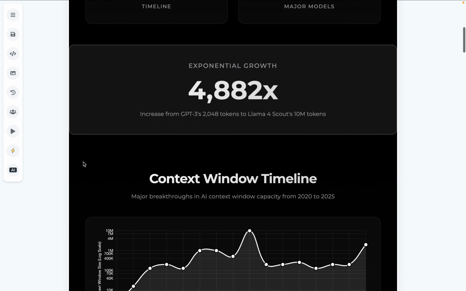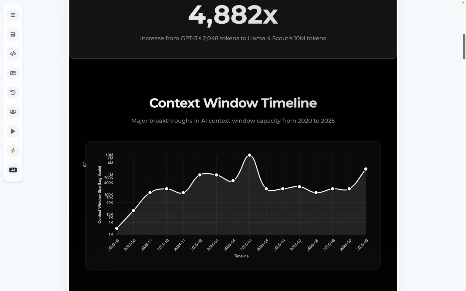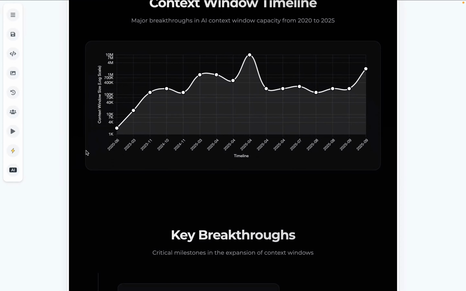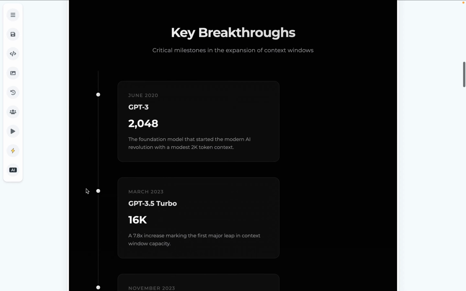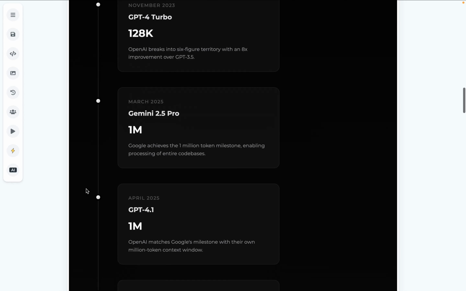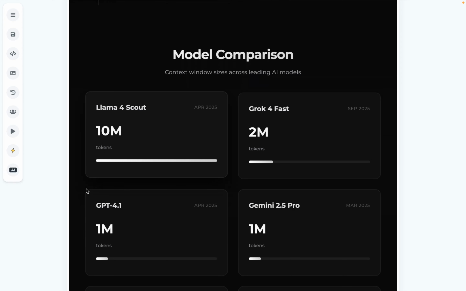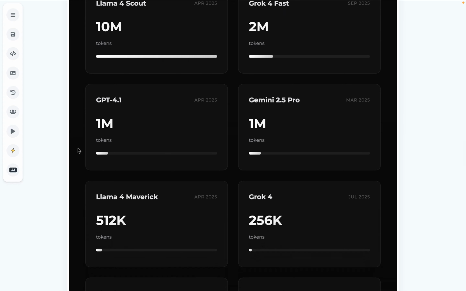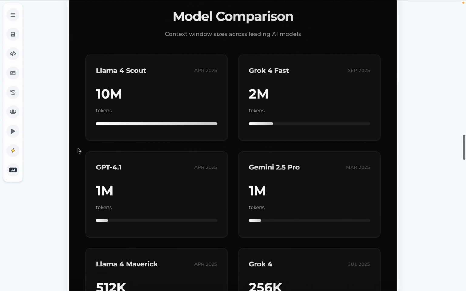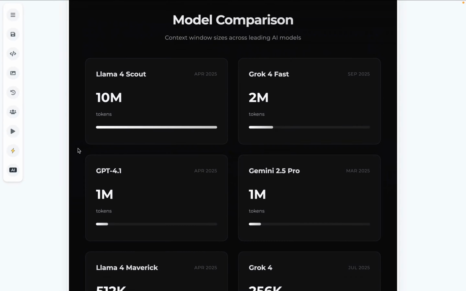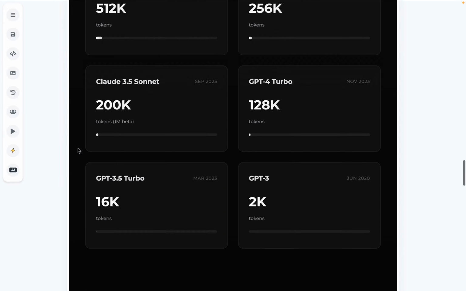There's lots of different models that it analyzed. Real big growth. This is really cool. It seems like we have a nice little timeline that is on the log scale, which is really nice to see. We have key breakthroughs, so how it's evolved over time. Wow, this is really good. So we have a nice little model comparison. Llama Scout seems to have the biggest context window. I actually haven't tried putting that much information in Llama 4 Scout, so that's interesting.